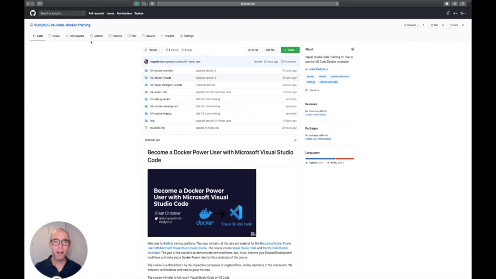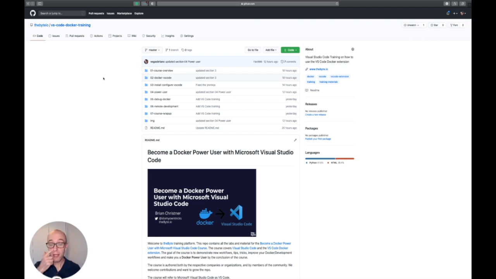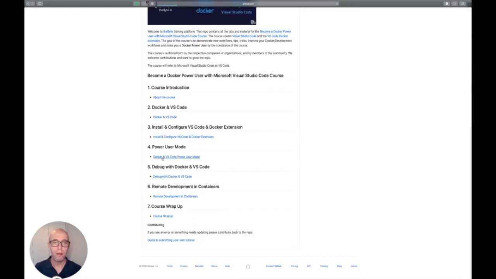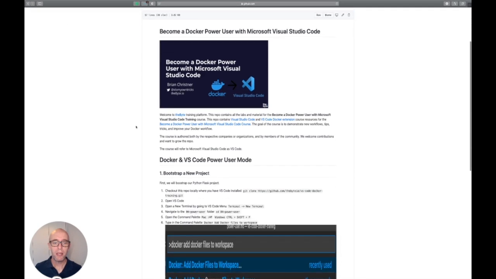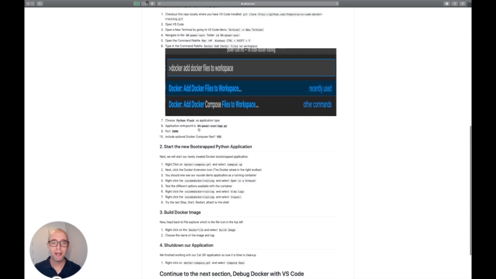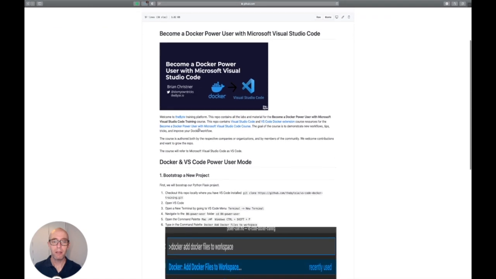Now the lab, if you remember, is all in GitHub. So the link to this actual exercise is down below. If you check the link, it'll take you right to the actual exercise. If not, you can go to thebyte.io/vscode Docker training and scroll down to section 4, which is power user mode. Once we open this up, it explains the prerequisites, and then we walk through exactly how we're going to bootstrap this project. So you can see exactly what's required to bootstrap and what the steps are in this particular lab.